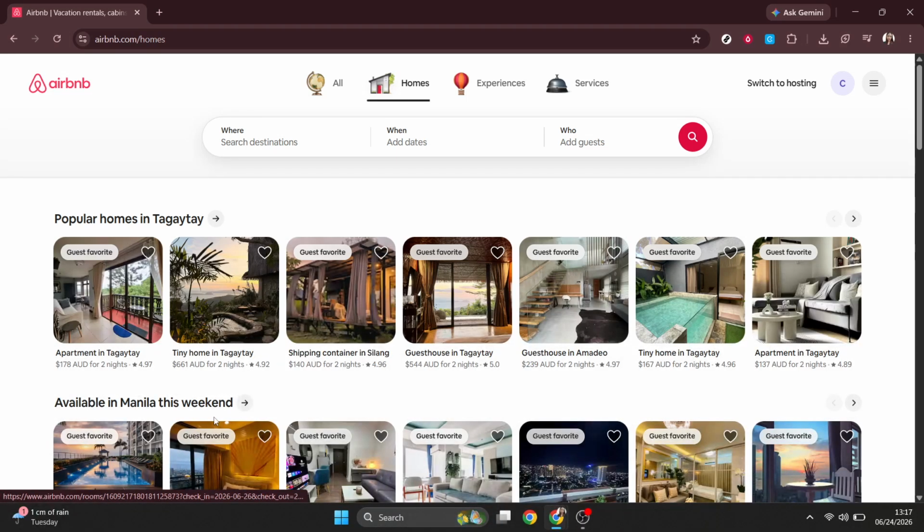In today's video, I'm going to teach you how to redeem a gift card on Airbnb. To get started, open the Airbnb app on your phone or go to the Airbnb website in your browser.